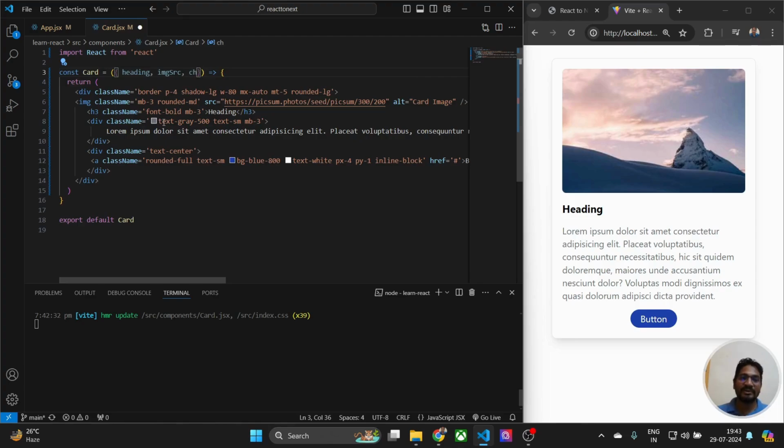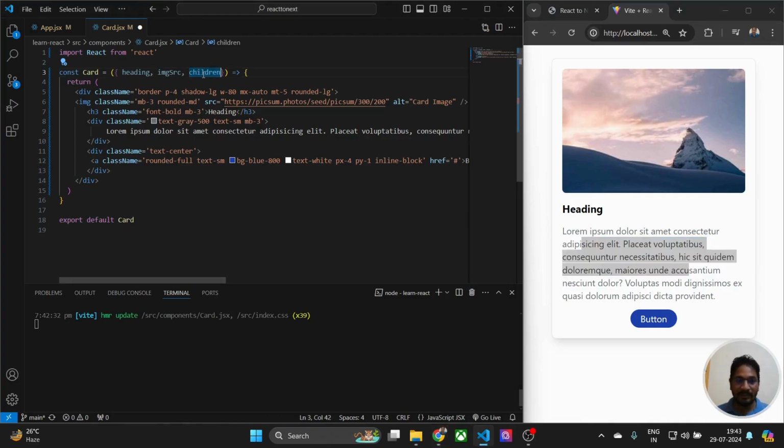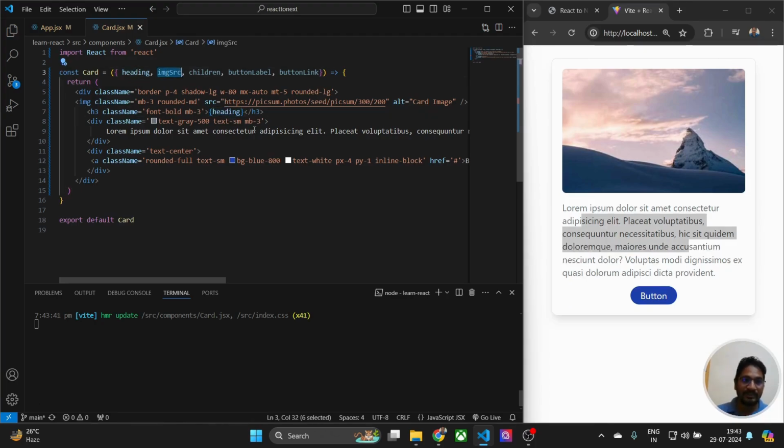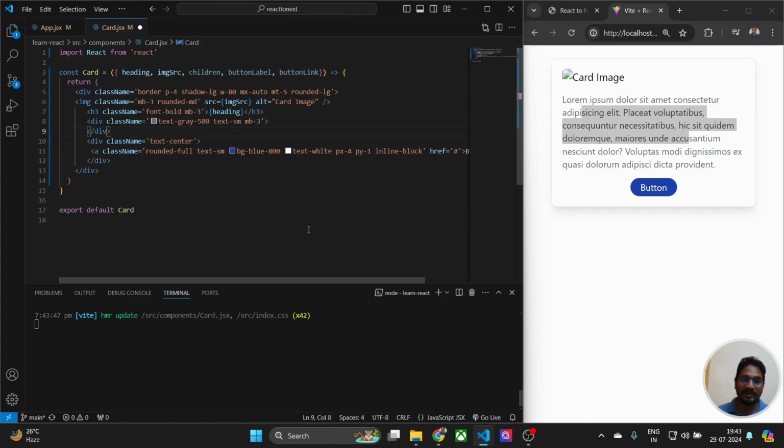I am going to add the children here because if I have to add any extra element then the children will work fine. For the button I will use button label and button link. Let me replace it, adding image source. The dummy content I will replace with children.